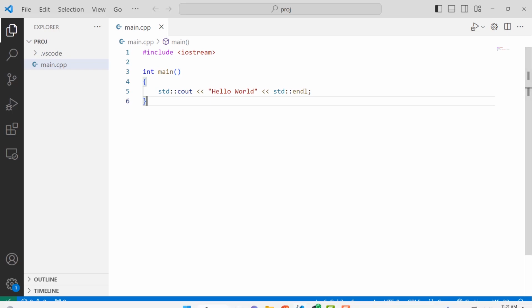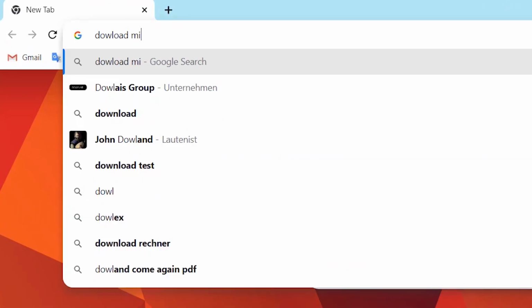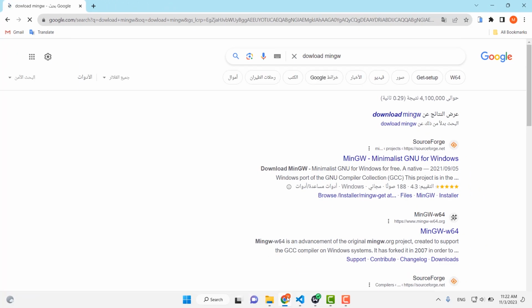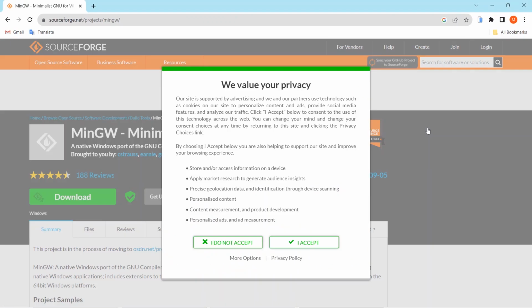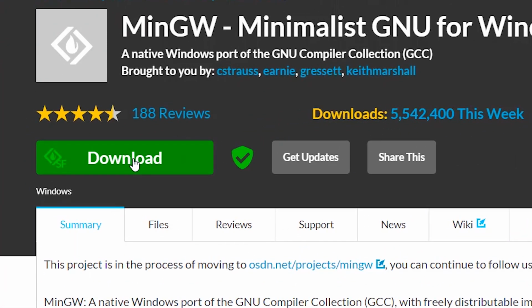First, we will go to the browser. I have Chrome and search download MinGW. This is the name of the compiler for compiling C++ applications. We will choose the search result MinGW for Windows. If you're using Mac or Linux, I think search results will appear to you related to your operating system. Here it's talking about privacy. I don't accept. And then I will click on the download button right here.